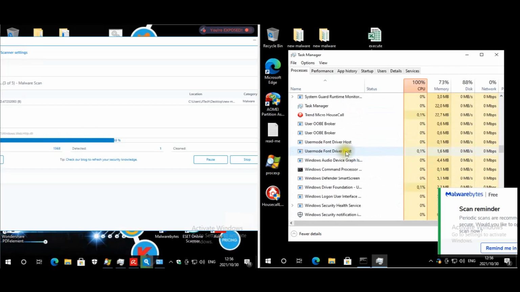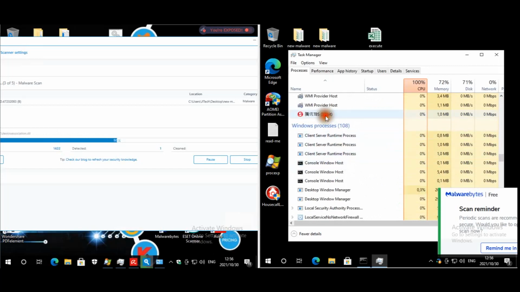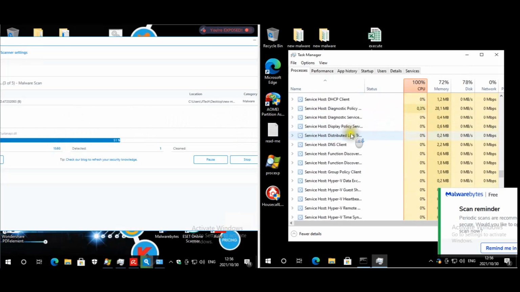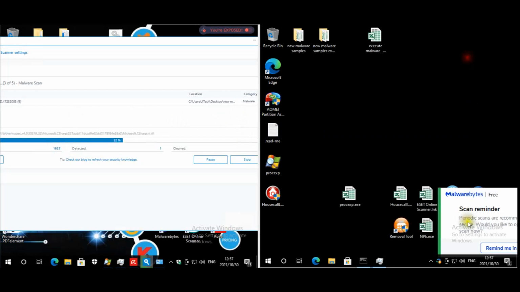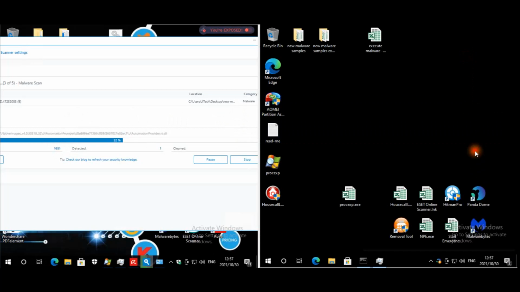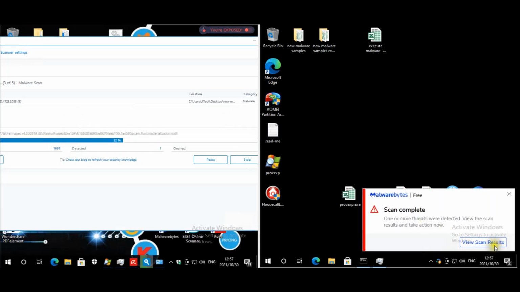Yeah, so a bunch of things running here. There's that same malware that's on Avira. Let's see if I can get... Oh yes, we can show the results. Yay! Let's see if we can see the results.